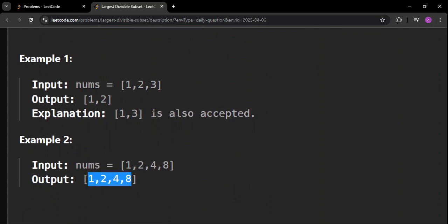Now if you go for example number 2, the first element is 3. We'll see whether 2 can divide 3 or not. In this case, 2 cannot divide 3, so we cannot do anything. 2 will be an individual set, and 3 will be an individual set. Now coming to 1, 1 can divide 2. Similarly, 1 can divide 3 also.